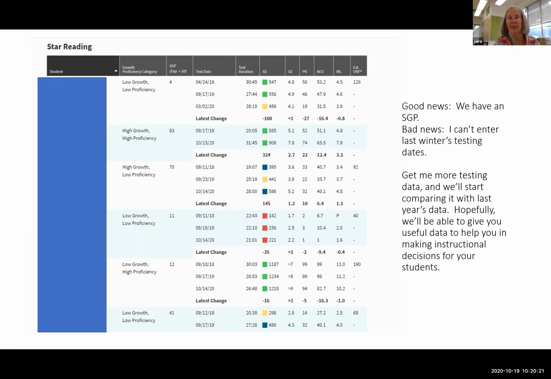IRL is instructional reading level. At what level is this student able to receive instruction? So this student, for example, who is at the 32nd percentile as a 6th grader, is comfortable receiving instruction at a 4th grade, 8th month instructional reading level. So in other words, instructional reading needs to be differentiated to about the beginning 5th grade level.